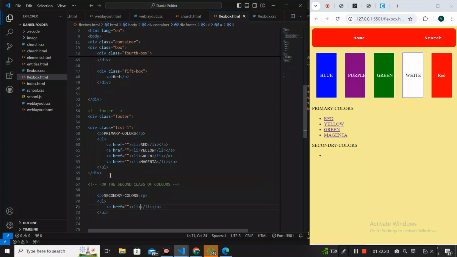So mention secondary colors for me. We have primary, secondary, and tertiary now. So for secondary colors, we have orange. Okay, let me use capital letter. Orange. We have violet, like red violet. All right. Violet. Control C.